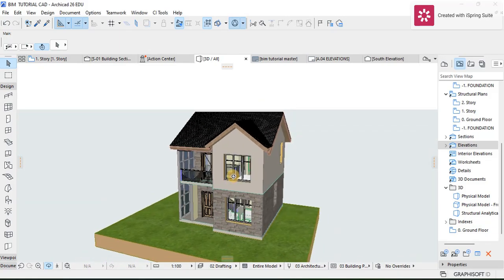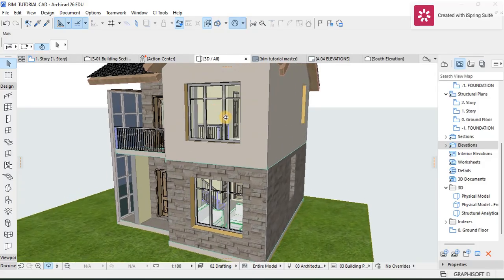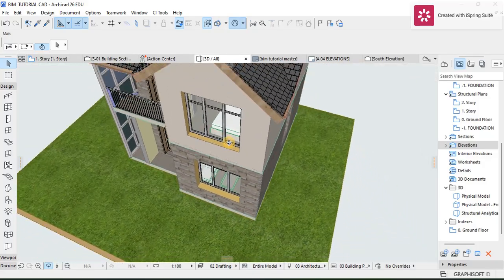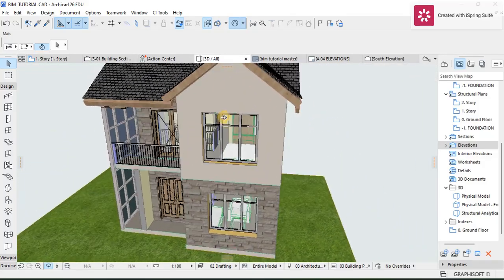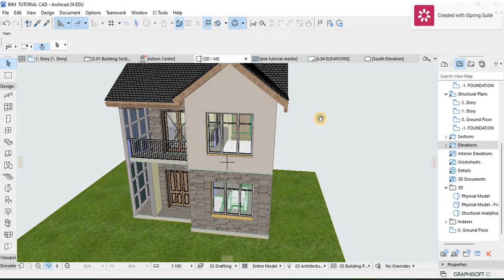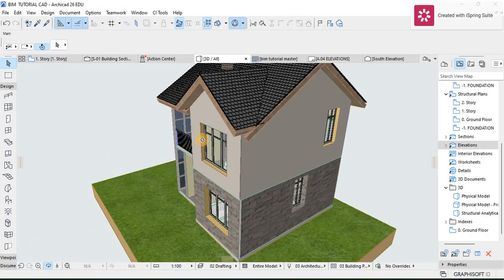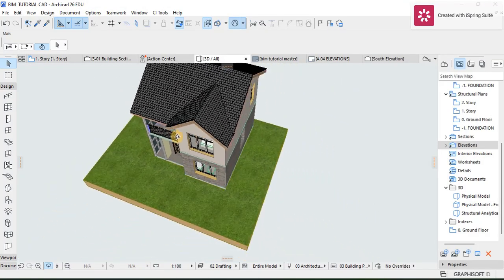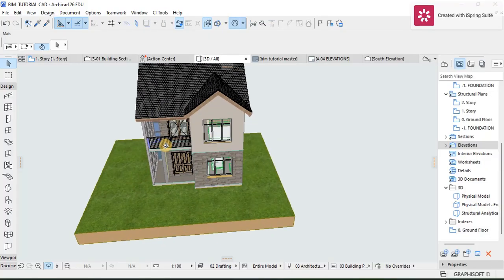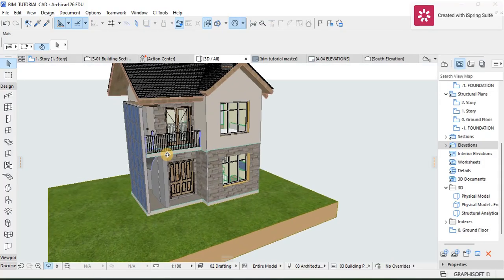Welcome guys to my video tutorials, and today I'm going to be teaching you how to use different tools of ARCHICAD and different creative tools. That's what I usually call them. I call them creative tools because they help you to expand on your creativity with the software.